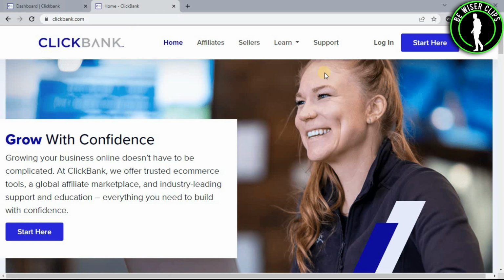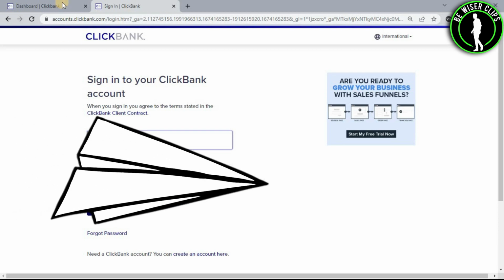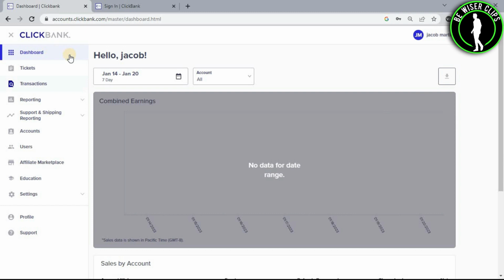So guys, after coming on the website, you have to click on login and you have to enter your email and password, and then you have to click on login, and then you'll get on this page, and you have to click on affiliate marketplace.